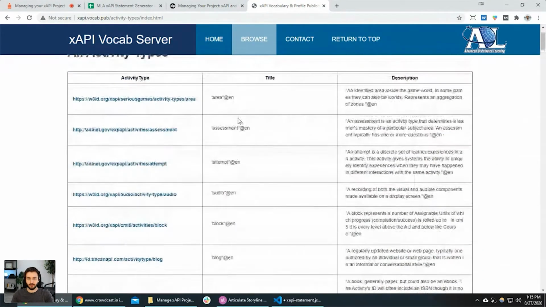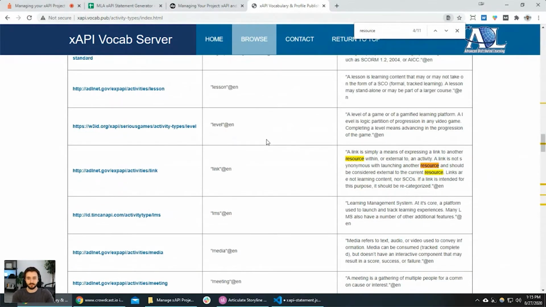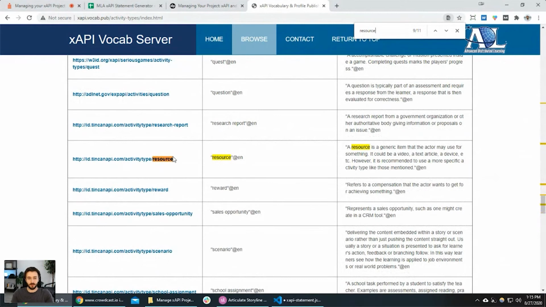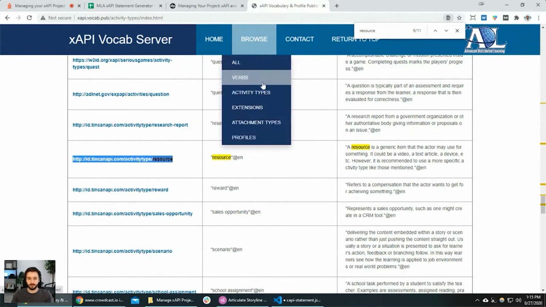So these are just generally like, okay, is it an assessment? An assessment is an activity type that determines a learner's mastery. So any kind of quiz or test or anything like that, you would use this URI right here as the activity type. So what we did, in a previous week, we looked for the resource activity type. Keep searching, and here we go. It's this Tin Can API resource. A resource is a generic item that the actor may use for something. It's a really broad URI, but it wouldn't vary based off of the learning record store you're using. You would want to use this community agreed upon verb ID, or sorry, activity type URI.